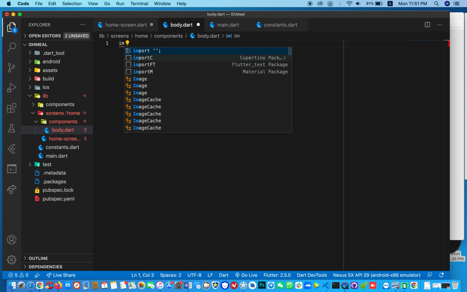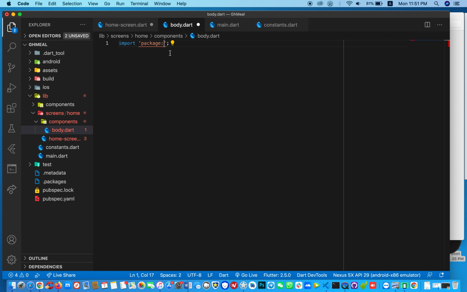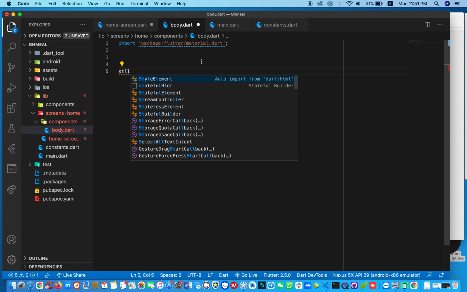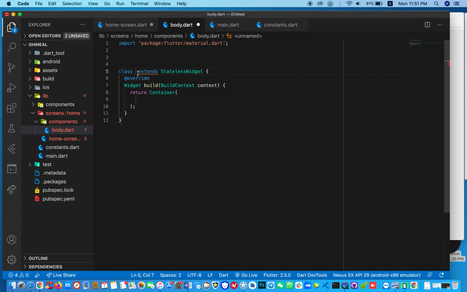So first, let us import our package, that is a Flutter package, and this is just for the material UI. Okay, so we go Flutter, then I go material. That's perfect. Okay, so here we actually gonna create a stateless widget. Okay, yeah, let's do a stateless widget here, and I'm using the shortcut, so stateless. Good. Then I'll call this file body. That's the class. Yeah, body.